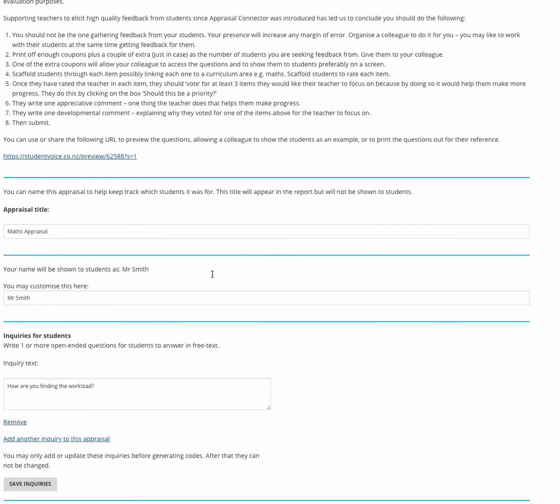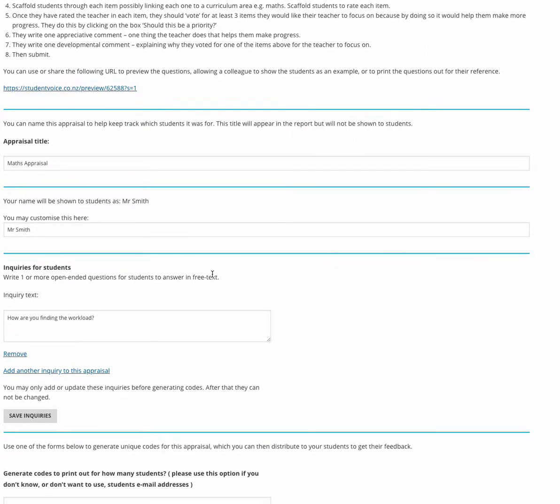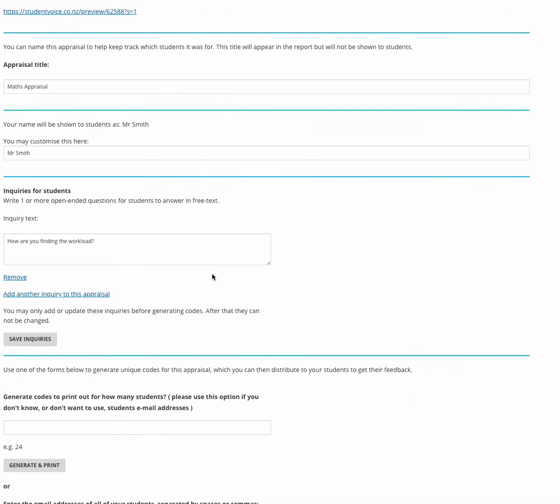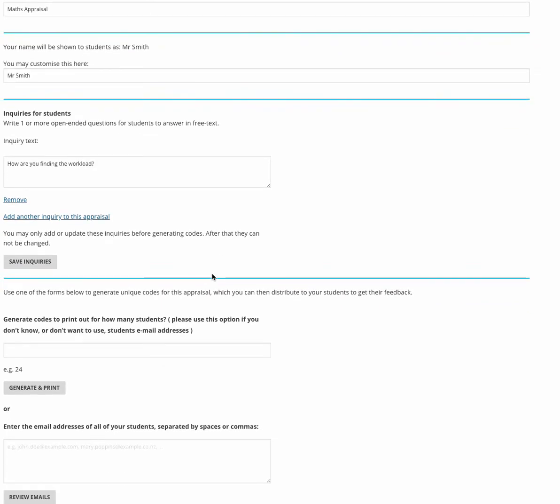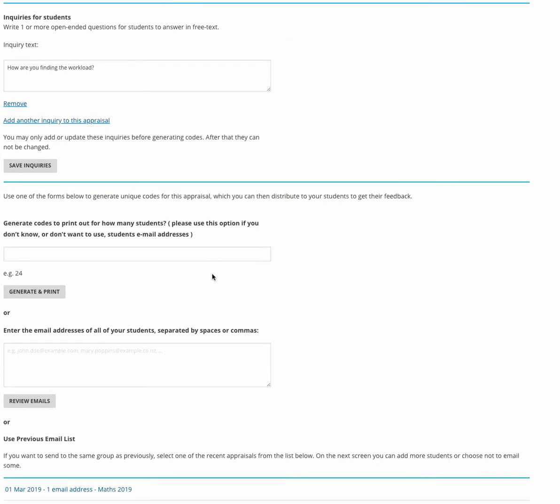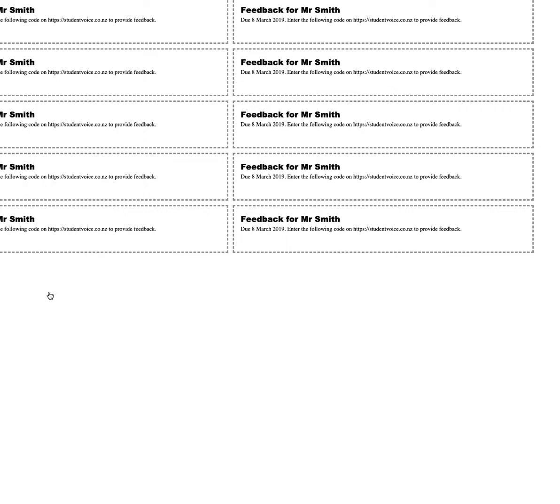If you scroll down, you'll see it'll have the title, it'll have your name that will display, it'll have the inquiry questions that you've set, and then if we go down, here is where you can generate codes to send out to students. First option is generating codes and printing them out to hand out to students. This can be quite an effective way if you have a colleague who is collecting the information for you. To generate the codes, you click in the Generate Code box, you type in the number, and you click Generate and Print.